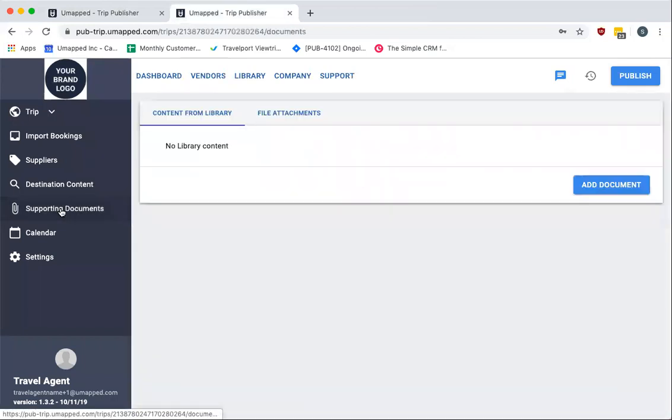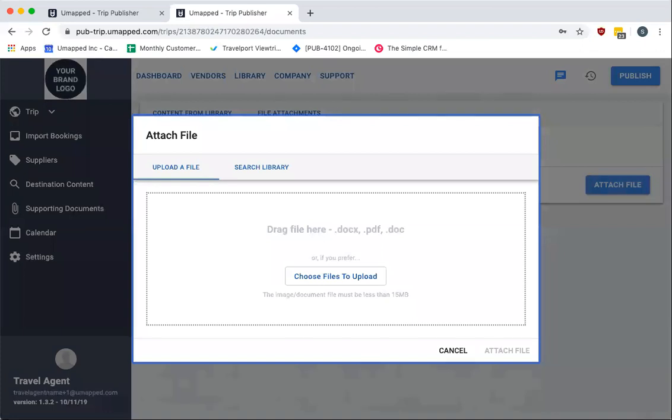Beneath that, supporting documents is where you can include your own content from your document library or PDF and Word attachments. You can also add a document in Content from Library and attach your own files in File Attachments. So let's quickly attach a file.